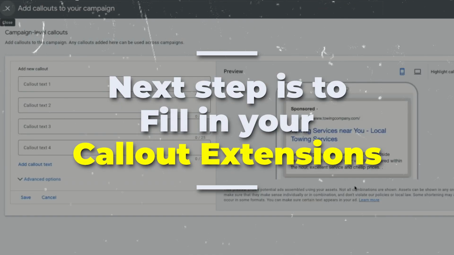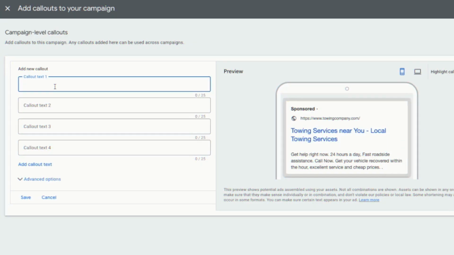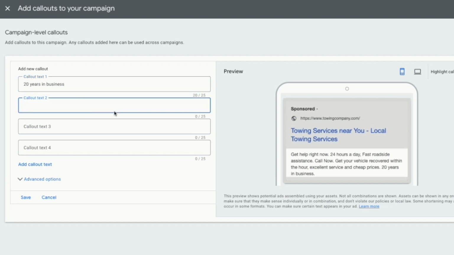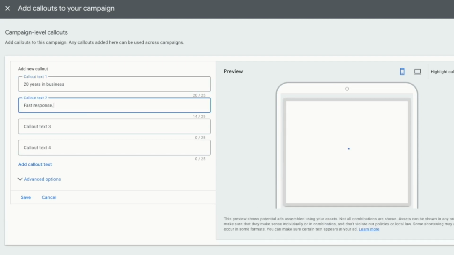The next step is to fill in your call-out extensions. Put in your unique selling points to make your ad look better and also give a little more detail about your service. Things like 20 years in the business and fast response 24/7. Save after you've filled in all of your call-outs.